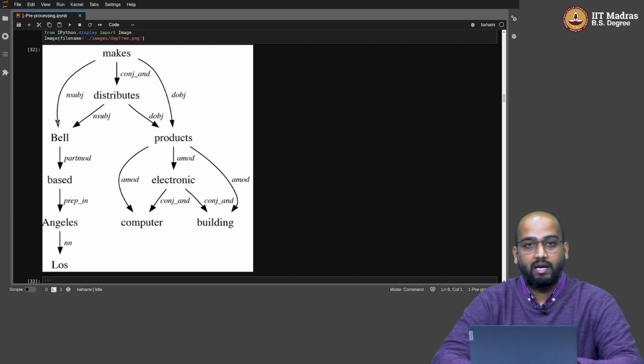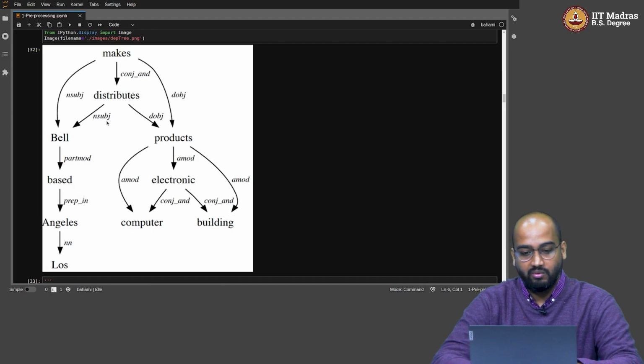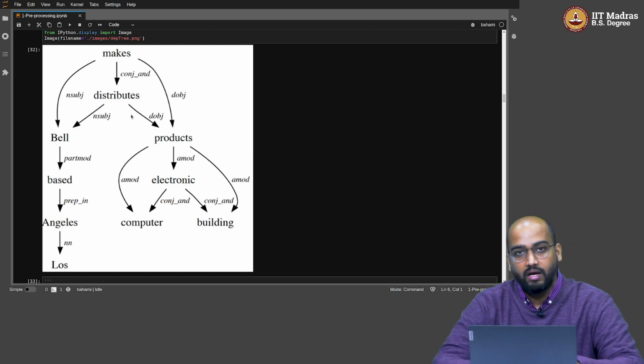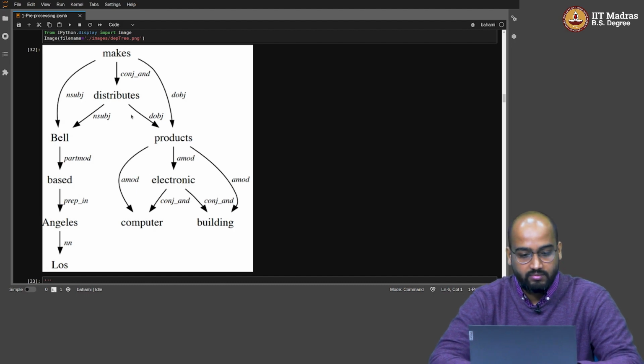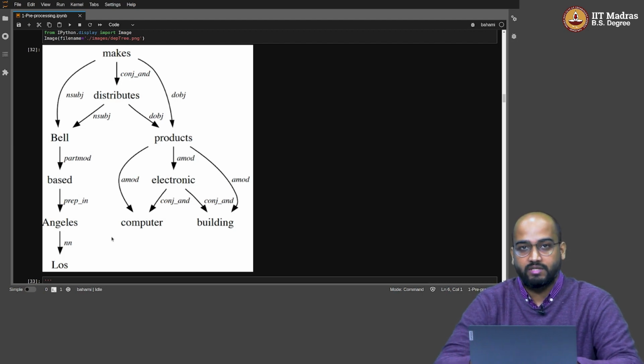So makes and Bell are related, and the relation is subject, right? So all these roles are essentially defined. This is a tag set that is defined by language researchers and linguists. And what we are seeing here is how you extract those relations using computational tools like spaCy. And this detailed information about how a sentence is structured can be very useful if you are looking at extracting some useful information out of the data, right?